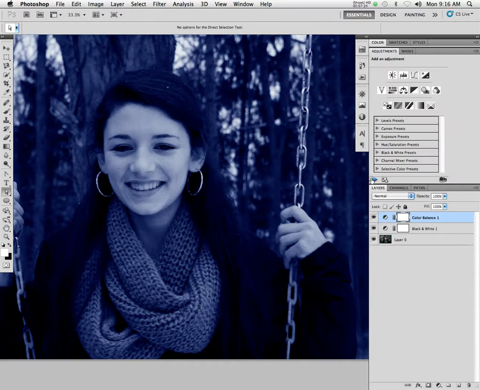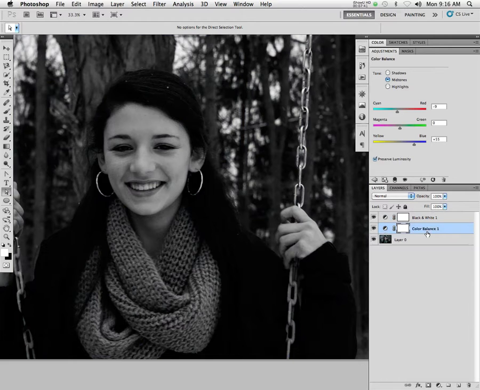Now, let's take a look at what happens if I flip-flop the order of these adjustment layers, okay? Just to show you this, because the order does matter. In fact, it's extraordinarily important. If I take the color balance and drag it underneath, now notice all of a sudden all the color goes away. Can anybody guess why that happens? I've given you enough information now that you should be able to figure it out.